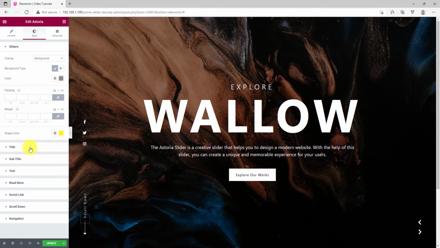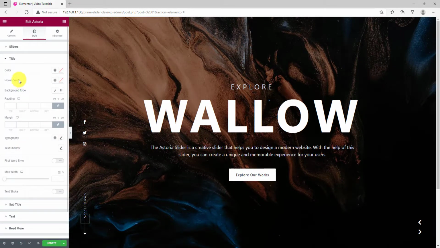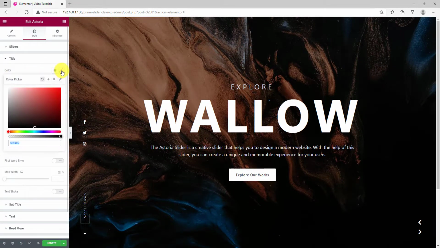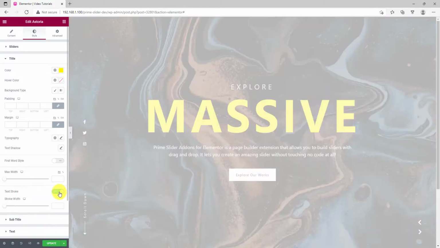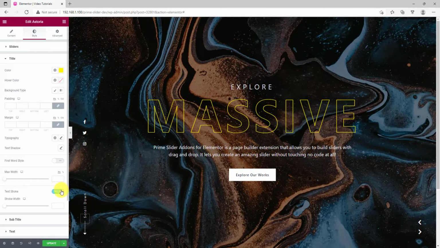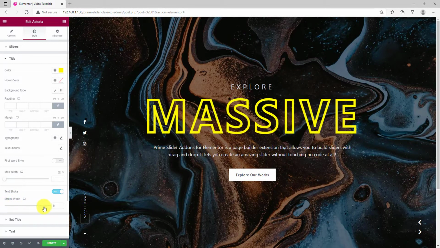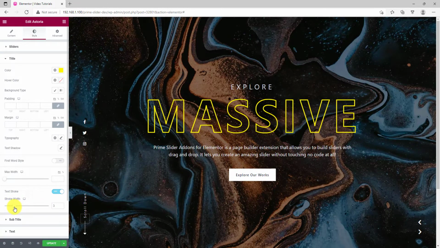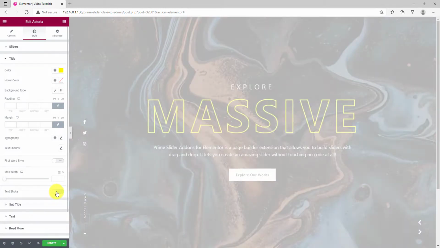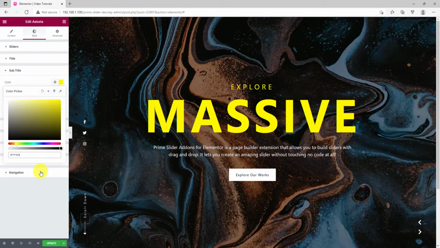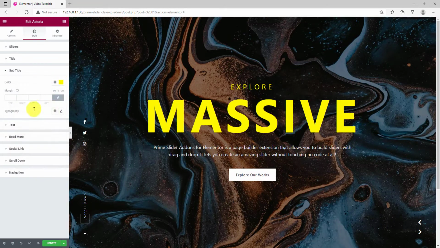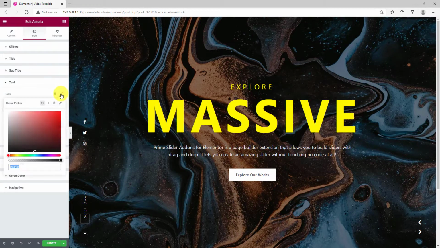Next, let's get into the title settings and change the color of the titles. Astoria slider also has the text stroke switcher for adding more twist in the title style. You can change the stroke width too. Then let's change the color of the subtitle. Do the same to the text from the next section below.